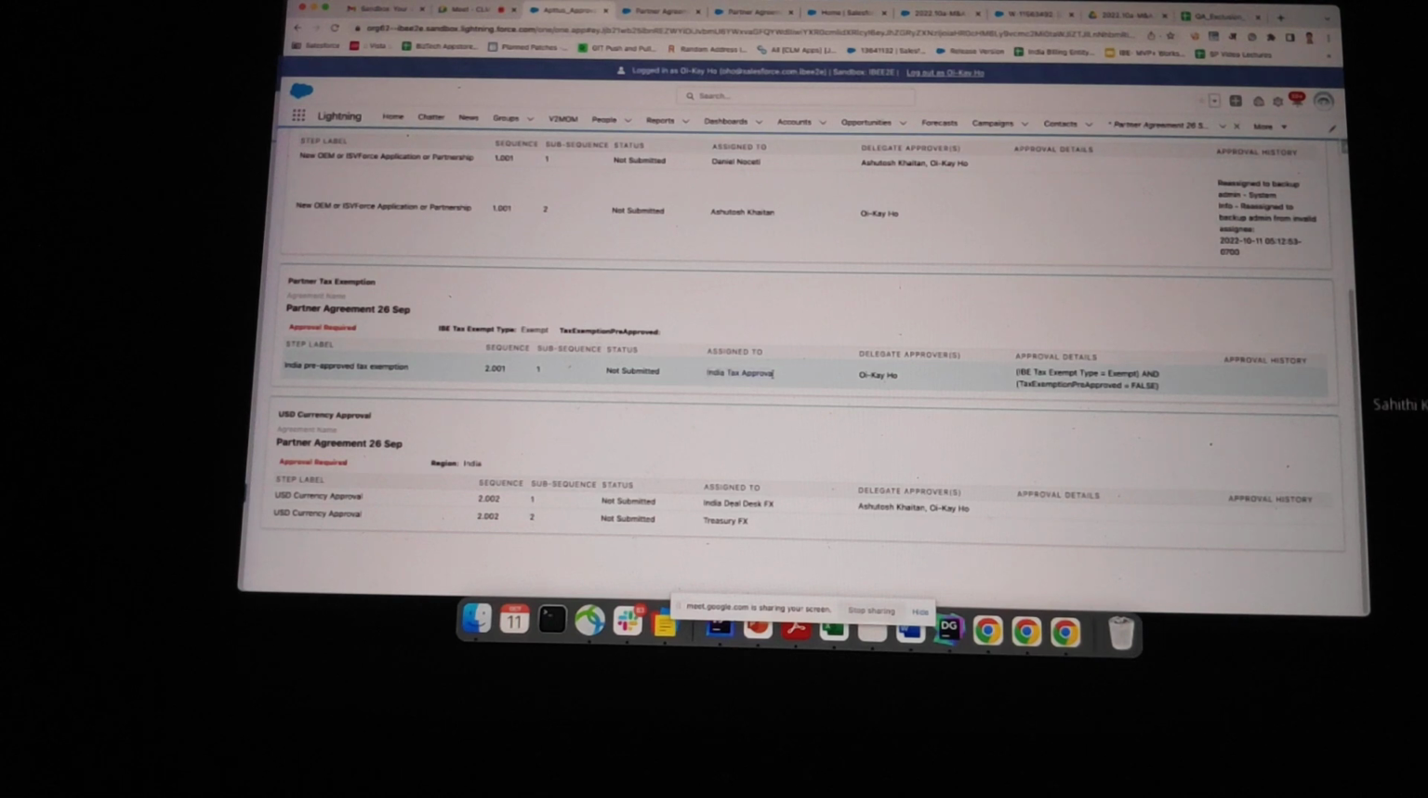So what's the criteria that we are dealing with here? Before this, India tax approval also needs to be done, right? Once it is done, it's done. Is there any field or criteria that we are checking? This is the criteria: IB tax type is exempt and tax exemption pre-approved is false. Oh, pre-approved is false. Okay, got it. Then only this should be triggered.